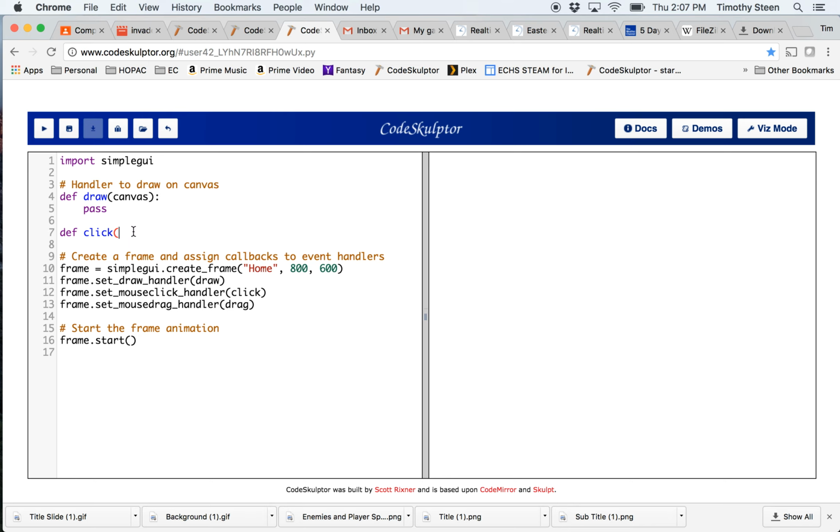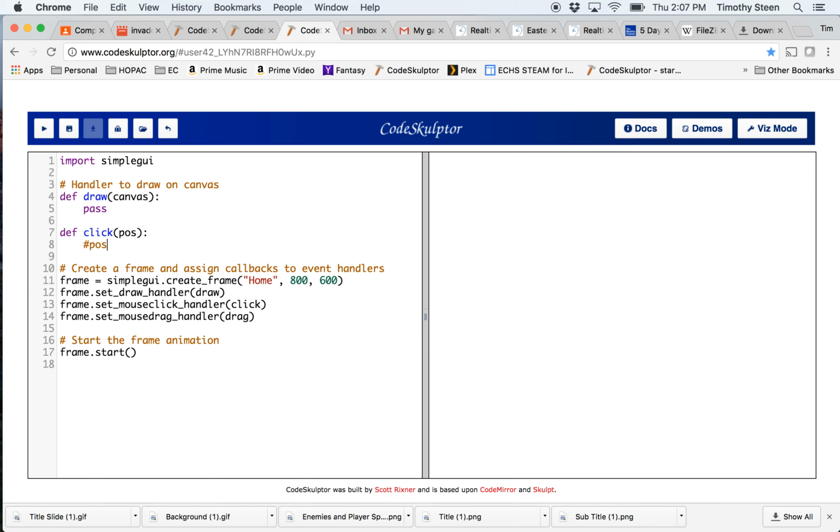Click brings into it a position, which I'm going to call pos, and this is a tuple of two integers, x and y of the mouse location is what it's sending you. So it's got two things in it. pos[0] is the x value of the mouse. pos[1] is the y value of the mouse.